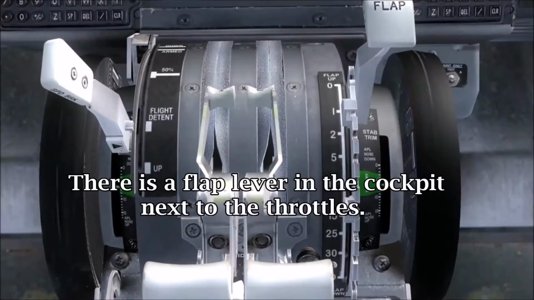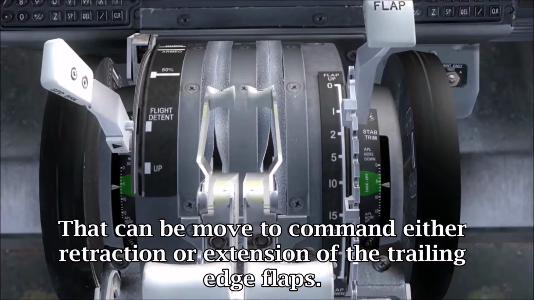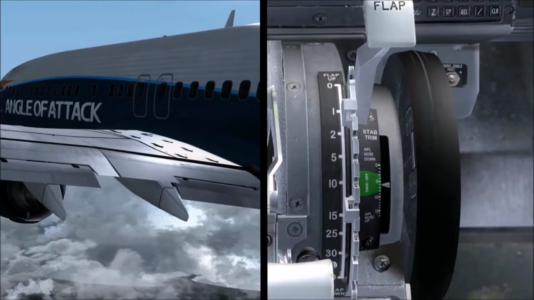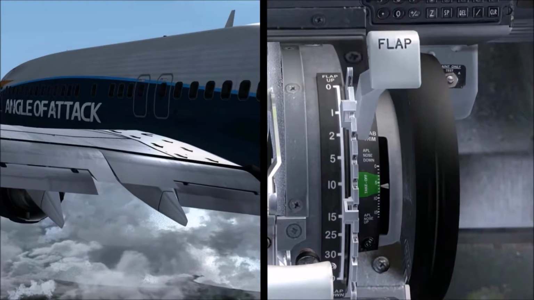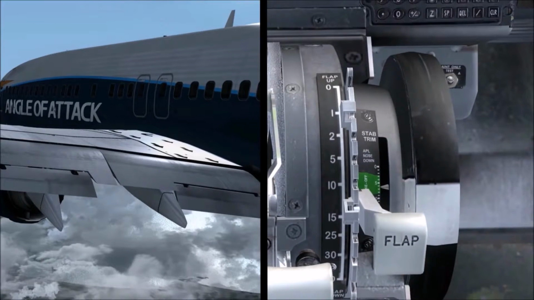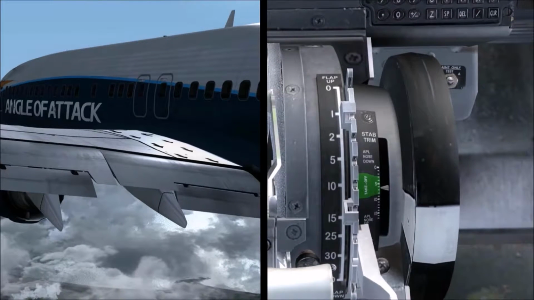There is a flap lever in the cockpit next to the throttles that can be moved to command either retraction or extension of the trailing edge flaps. The lever has detents in the following positions: up, 1, 2, 5, 10, 15, 25, 30, and 40.